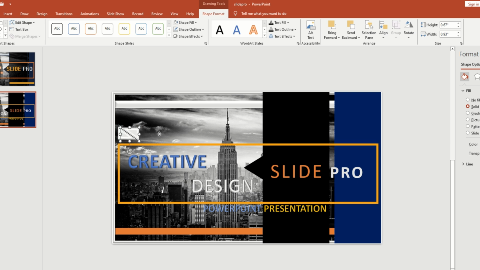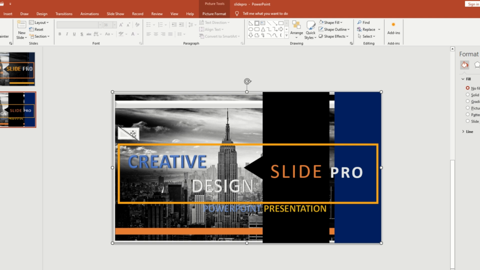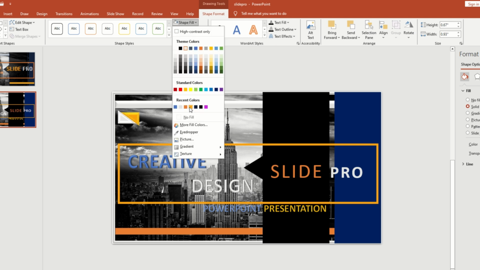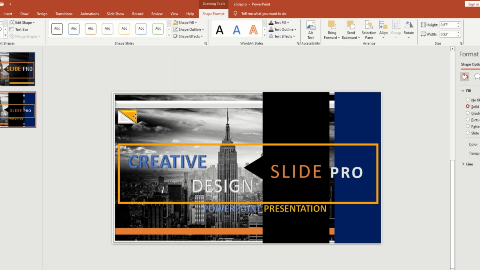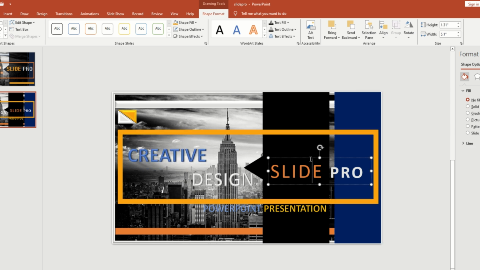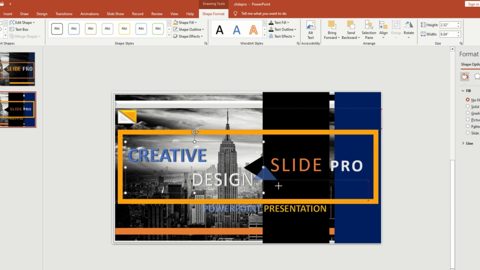Put them close to the text like this. Move them upwards. Select both of them and change the colors. I'm using yellow and silver. Increase this rectangle boundary size. Move the text upwards and adjust all of the shapes and text.